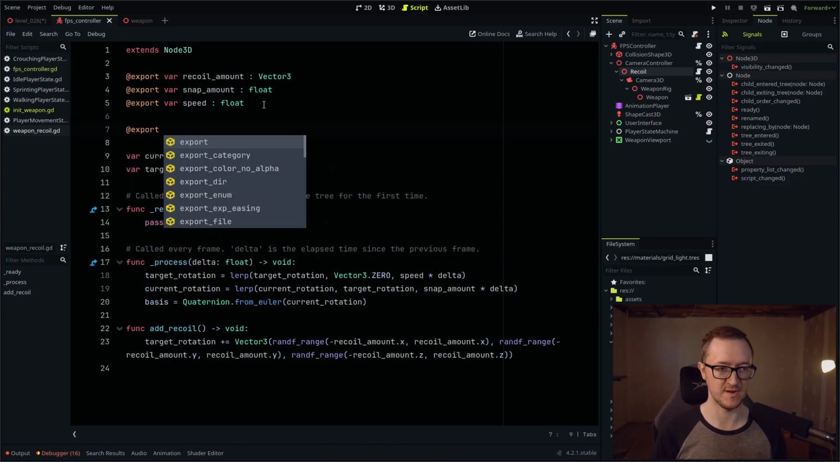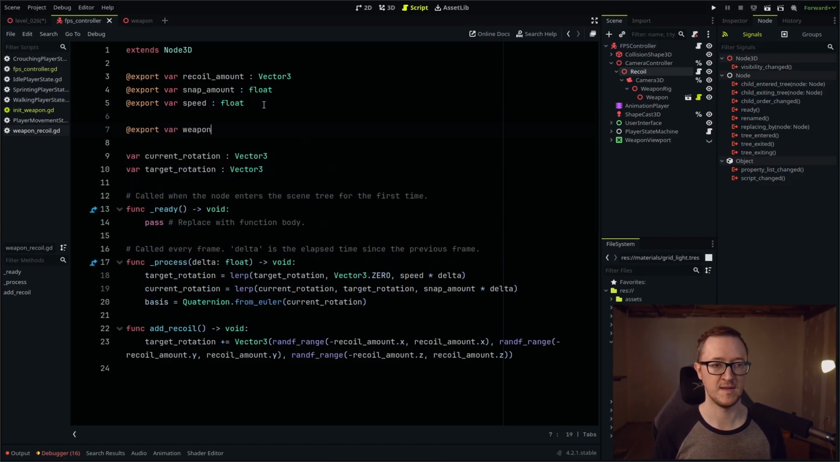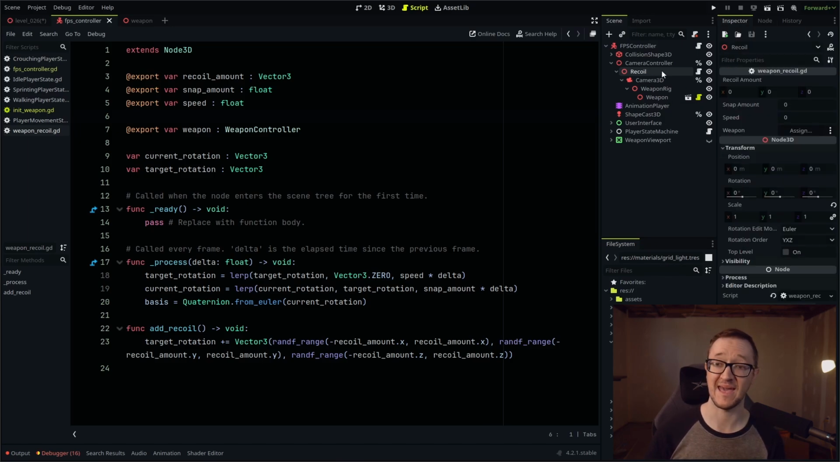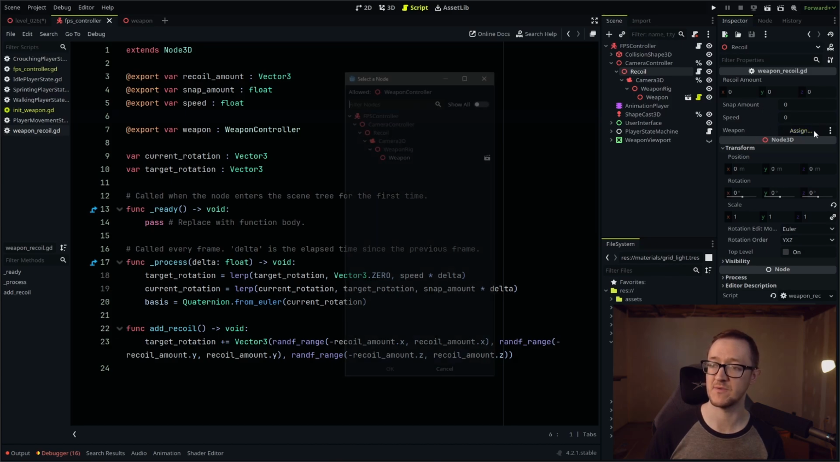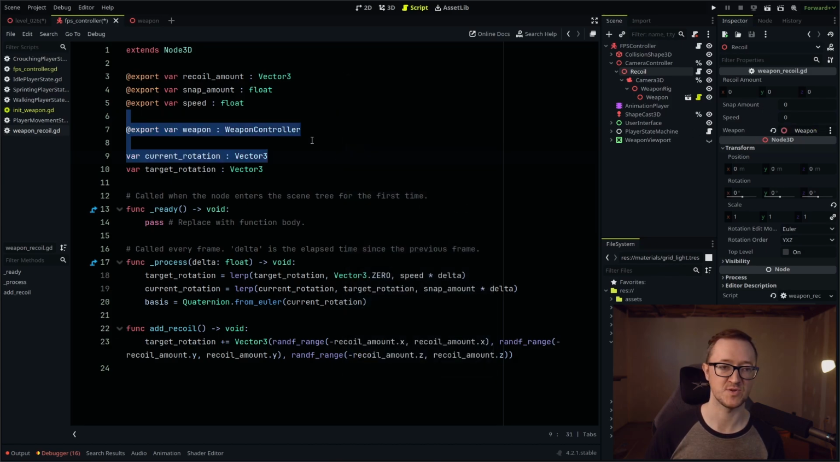We'll add another export variable, and we'll call this weapon. And our weapon script is using the weapon controller class. So we'll set that as the type, and that's it. An export variable is a great way to grab a node that's a child of the node you're working in. Now that we have that, we can go to our recoil node, find our weapon variable, and assign this puppy to our weapon node. And now we have a reference.